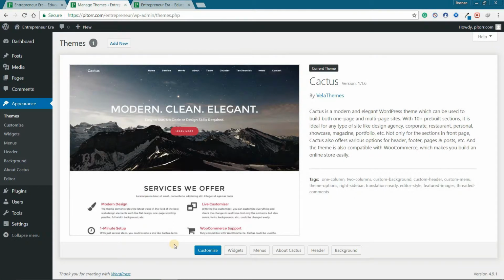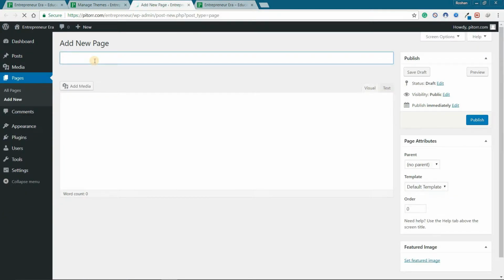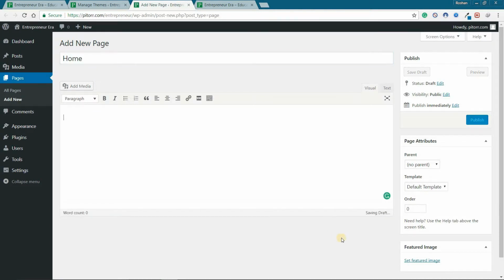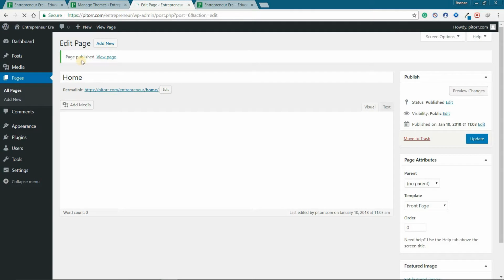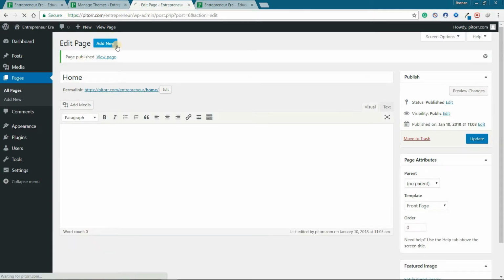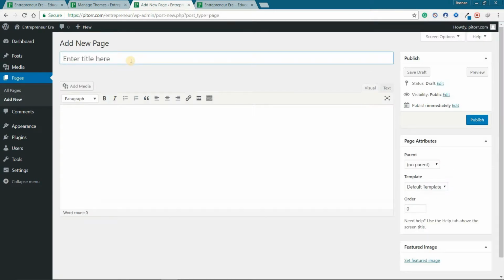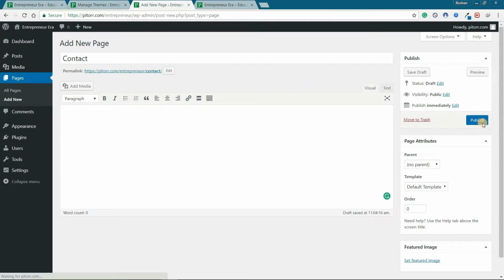Before doing that, let's first create a page so that this front page can be activated. Let's name it home, leave it blank, and make sure this is your front page template and just publish it. Now again create a new page. If you want, let's name this contact, leave this blank for right now, and let's publish it.